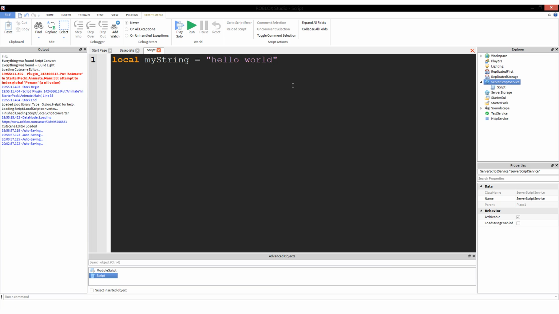Hello world is a very simple string, and it's one of the main things that we programmers do when we're trying to show an example. So, hello world, hopefully you like this tutorial. My string equals hello world.